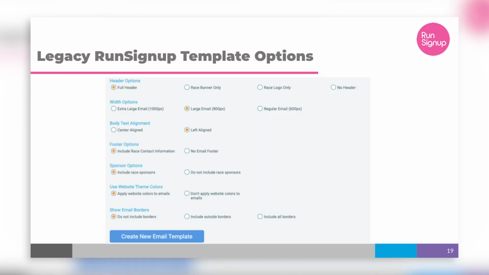So when setting up a legacy template, we're going to give you a few different options of how you can customize that. The first is going to be the header. If you want the banner, name, location, date, all of that in there, you can do it. You can narrow it down so it's less information. You could just go with the banner only so you have your nice image across the top, or just the race logo, or no header at all.